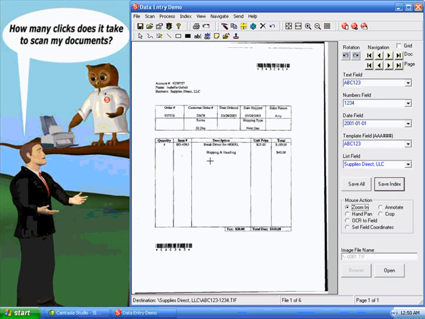When you're finished indexing a file, you have to click Save Index in order to save the values that you entered. If you navigate to the next page using the document navigation buttons, you will lose anything that you typed on this page. You have to click Save Index. And the reason for that is to allow you to undo changes that you make accidentally by just clicking on the page navigation button. So you must click Save Index.